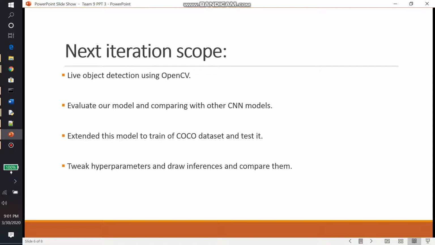Later we try to evaluate our models by comparing them with other available CNN models, I mean algorithms and approaches, then extend our implementation or our model to train on the COCO dataset and test it. Maybe if time permits, we can fix a few hyperparameters and draw inferences and compare them. This is what our future course of action will be, and this is what we want to do before we submit our final completed project.